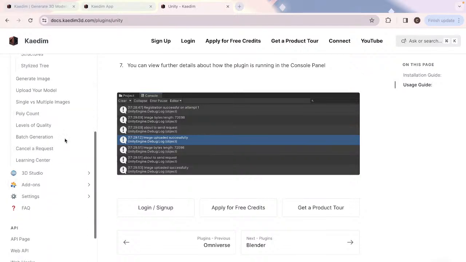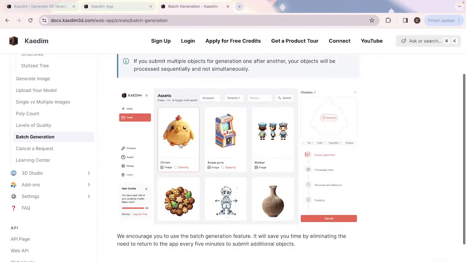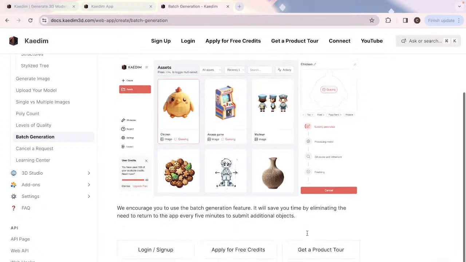And for generations, you are able to generate as many assets as you want at once. They will be set to queue, and they don't generate simultaneously. They generate one after the other, but you can put them in queue at the same time.